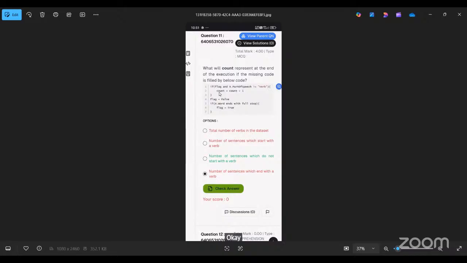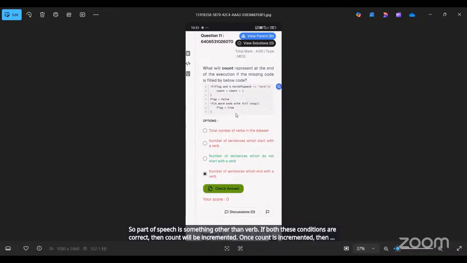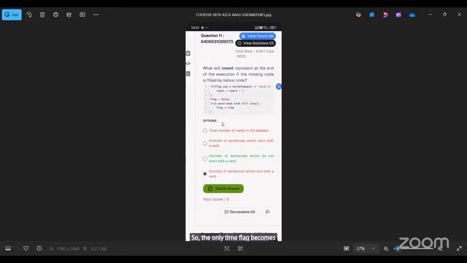Okay. So see, from here, what I can understand is the first if statement will execute when flag is true and part of speech is not equal to verb, right? So part of speech is something other than verb. If both these conditions are correct, then count will be incremented. Once count is incremented, then flag again is set to false. And then you check if word ends with a full stop, only then flag will be set to true again. So the only time flag becomes true is when word ends with a full stop, that is at the end of a sentence, correct? Yes, ma'am.